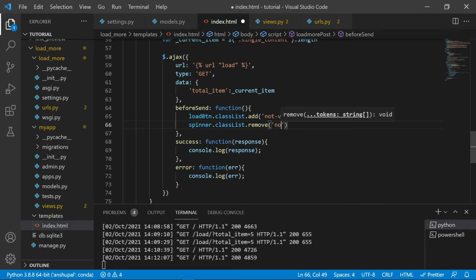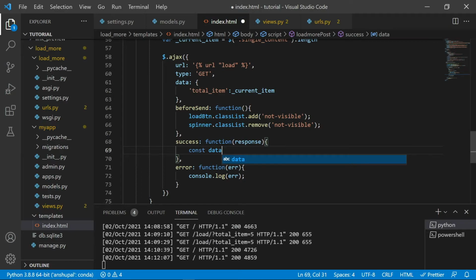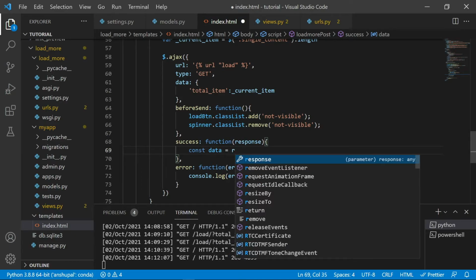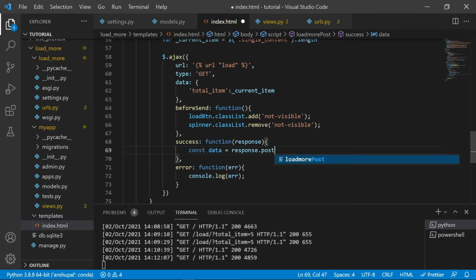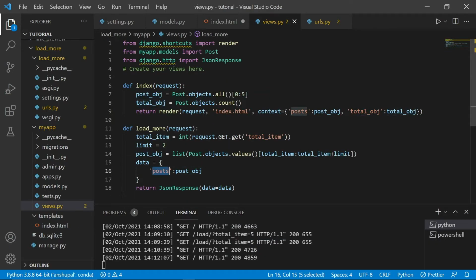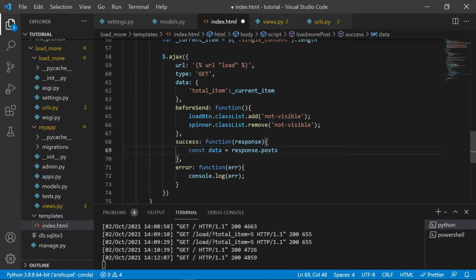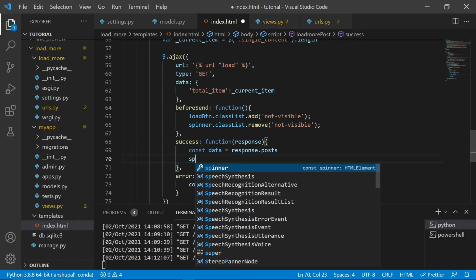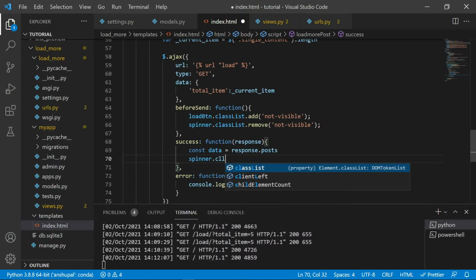Oh sorry, not visible. Let's copy this class because we will be using it quite a lot. So that's all for the beforeSend function. And as far as the success function is concerned, let's first get the data that we get from the response. So response.post, that we will be getting because we are sending a post from here. Response.post, and as soon as we get the data I want the spinner to be removed from the class.